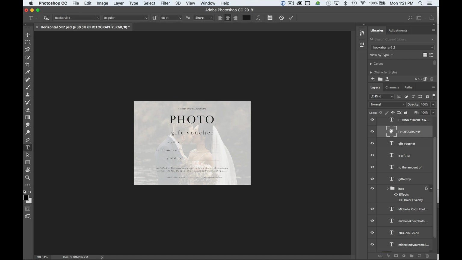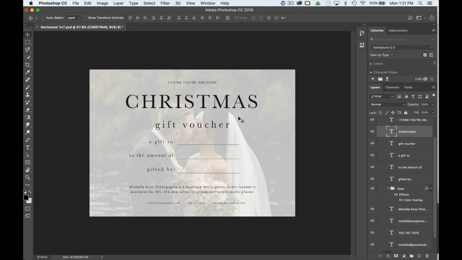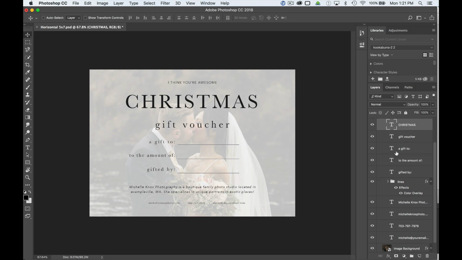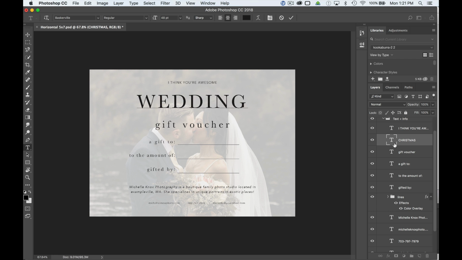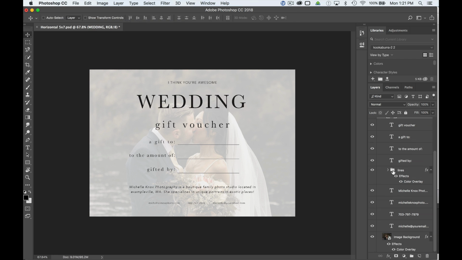Or if photography looks a little silly for you, you can just go photo gift voucher, or maybe a session gift voucher, whatever fits your specific needs. So we could even do a Christmas gift voucher if you're doing this around Christmas time. Easy as pie. So we go through, we would edit the rest of this. Let's do a wedding gift voucher, and then you would enter your studio information down here.